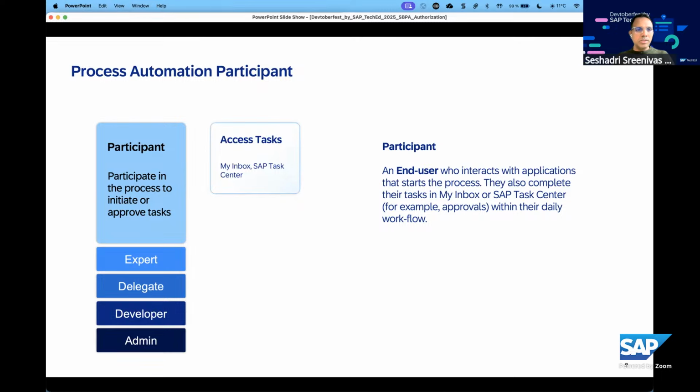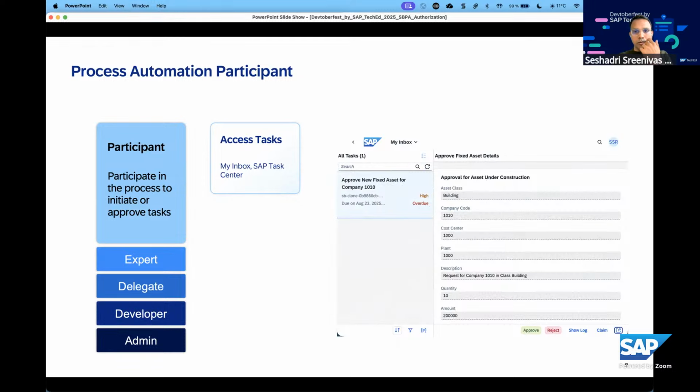Which means a process automation participant has access to tasks via the My Inbox and Task Center applications. They go into My Inbox. Here I have a screenshot of My Inbox. You go into the task, and then I get to see the tasks, and then they can approve or reject or submit or perform any activity over there. So this is the basic access that they have. But other than that, they don't have any access.